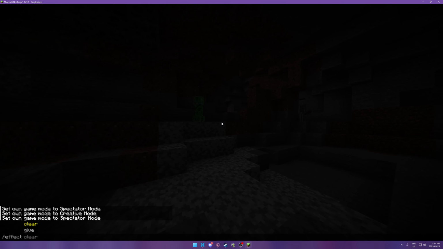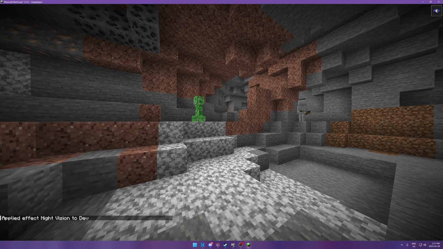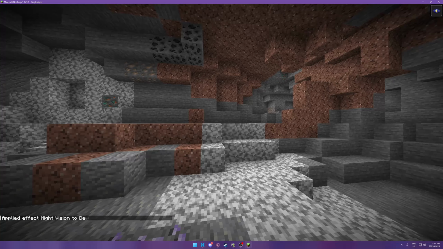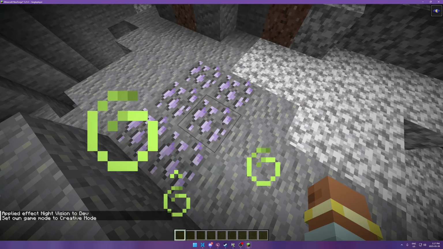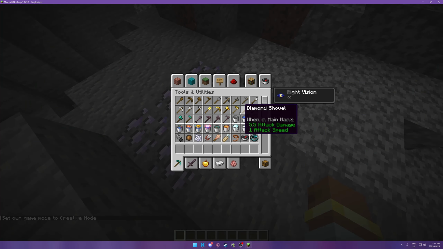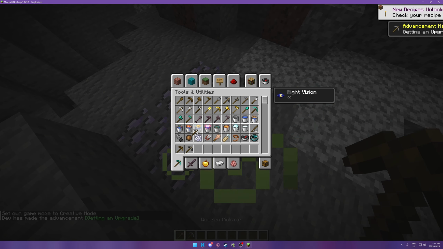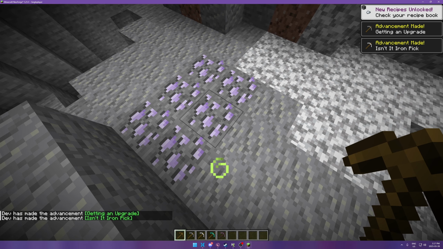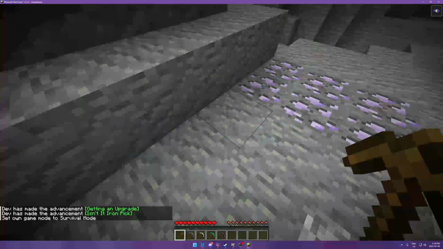So let me give dev night vision infinite. There we go. Change everything over to peaceful. So here's our ore. Hop back into creative. Let's grab ourselves some pickaxes. So we will grab wood, stone, iron, diamond, and netherite. So actually, let's now go to survival.